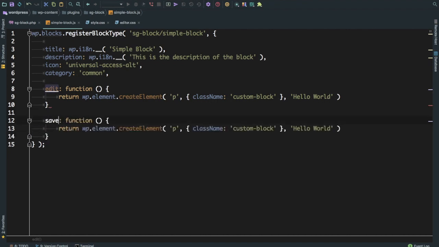Let's say we name it as save, and let's return something else here. This is saved into the database. Okay, great. So that's all you have to do so far to register a block.